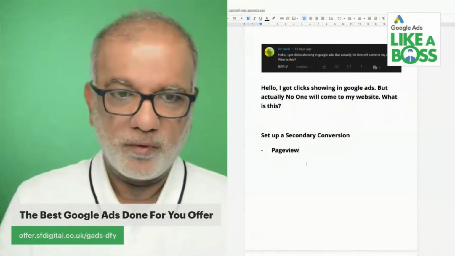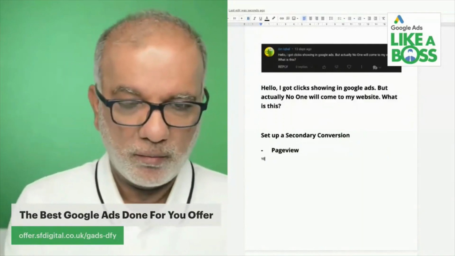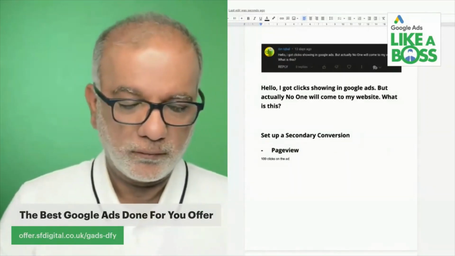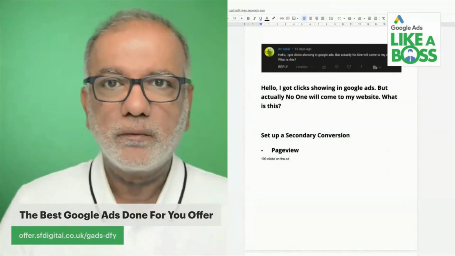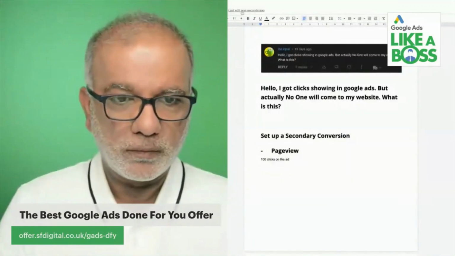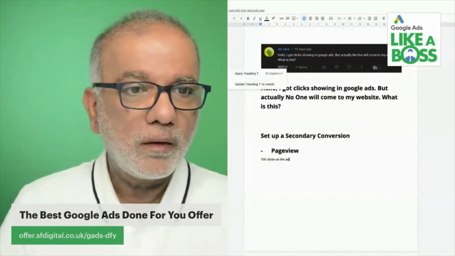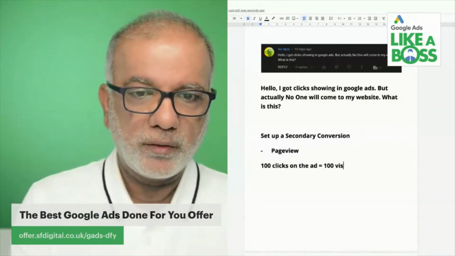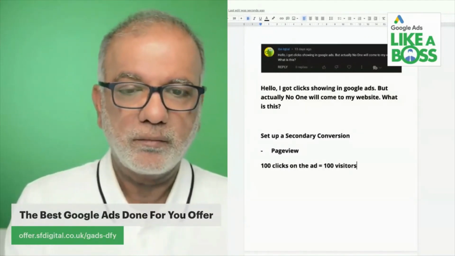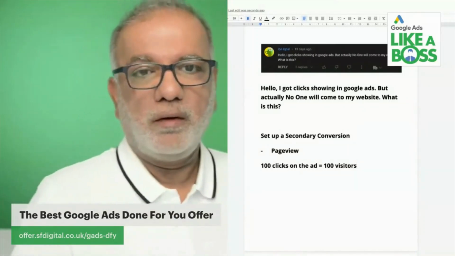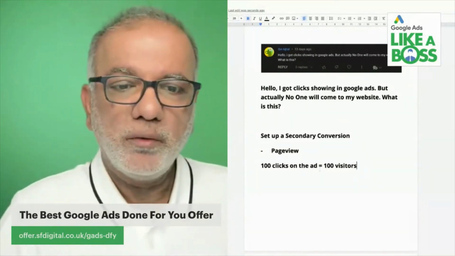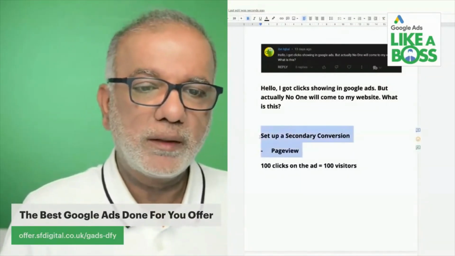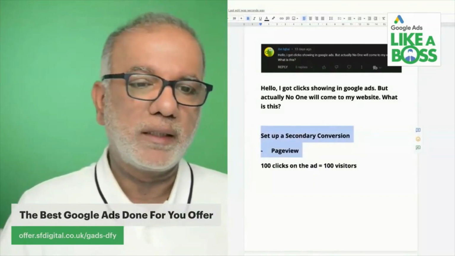So if you had 100 clicks on the ad, this should equal 100 visitors to your website, correct? And this is what you want to track. So set up a new conversion as a page view to your landing page where that click is going.